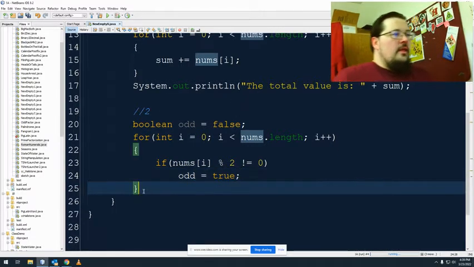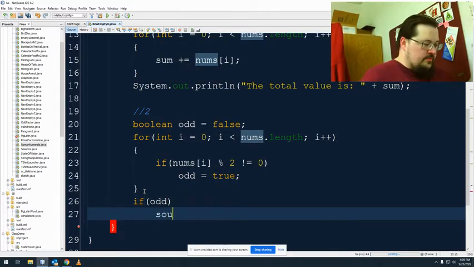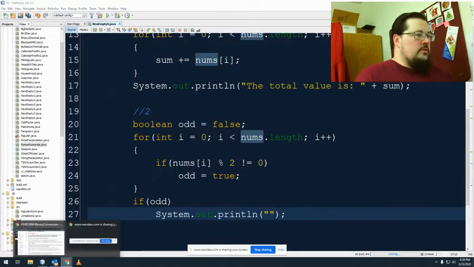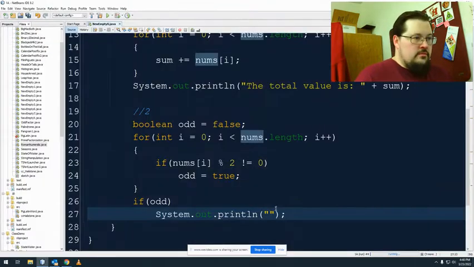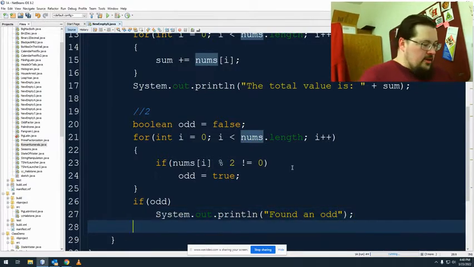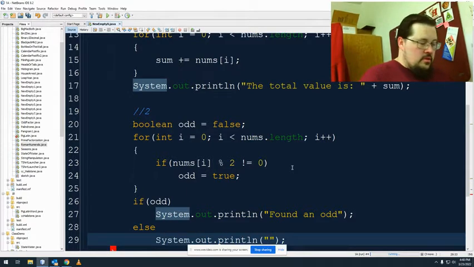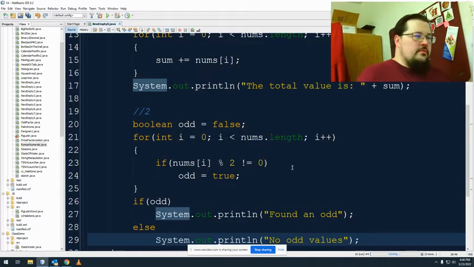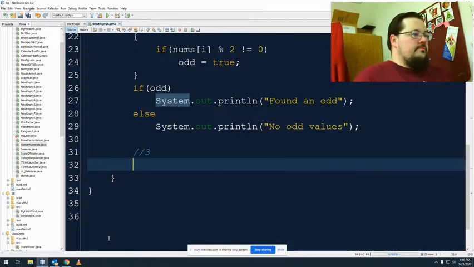Okay. Afterwards, I've got an if print. So if odd is true, print found an odd. It didn't give us an alternative, but we'll have something anyway. No odd values. We know they'll have one, but we're good. So 3.